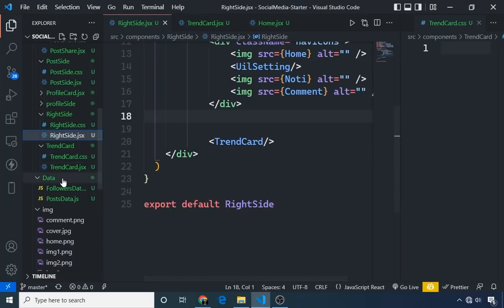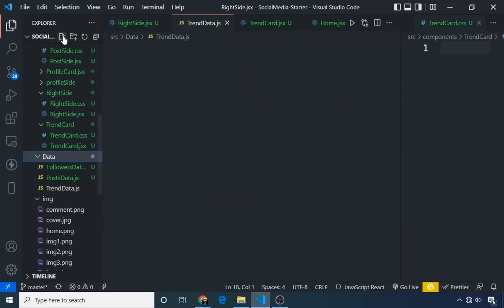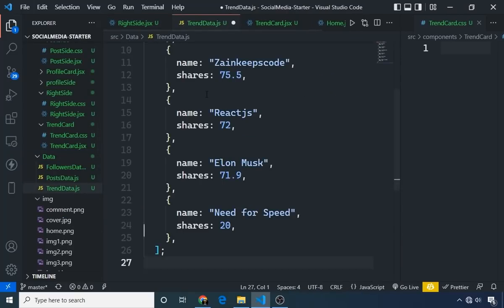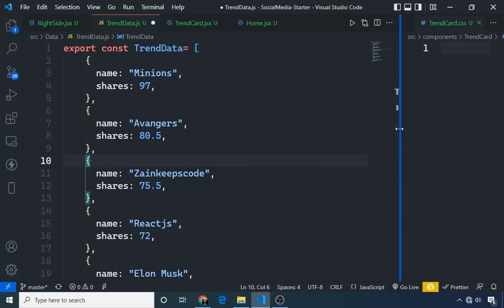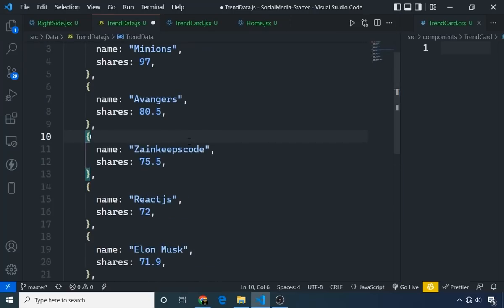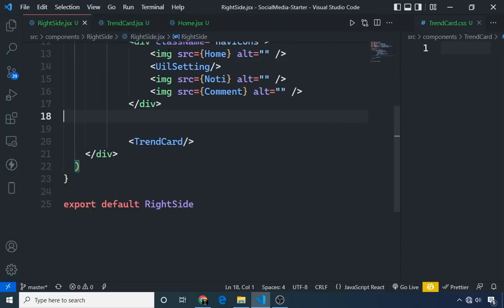So what I will do, again I will go to the data folder and inside this I am making another file, trendData.js. Again I am repeating that I am making these files just for the sake of simplicity in our front end. We will not use them in a full MERN stack application. We will do this stuff dynamically. So for now just save this and let's close it.